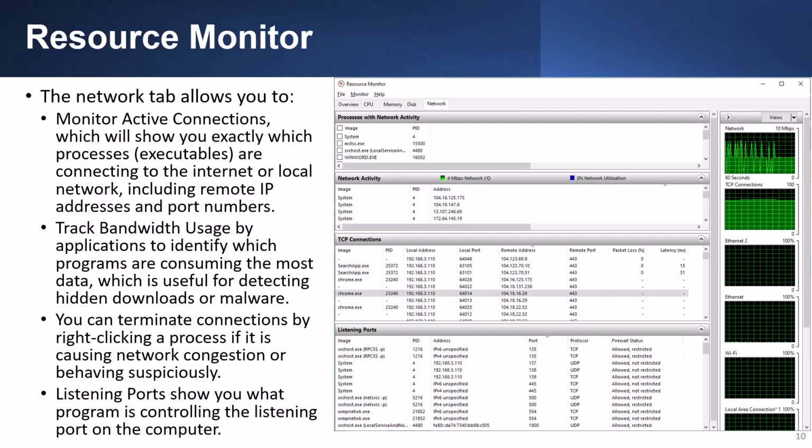The Network tab allows you to monitor active connections, which will show you exactly which processes or executables are connected to the internet or local network, including remote IP addresses and port numbers. Track bandwidth usage by applications to identify which programs are consuming the most data, which is useful for detecting hidden downloads or malware. You can terminate connections by right-clicking a process if it is causing the network congestion or behaving suspiciously. Listening ports show you what program is controlling the listening port on the computer.